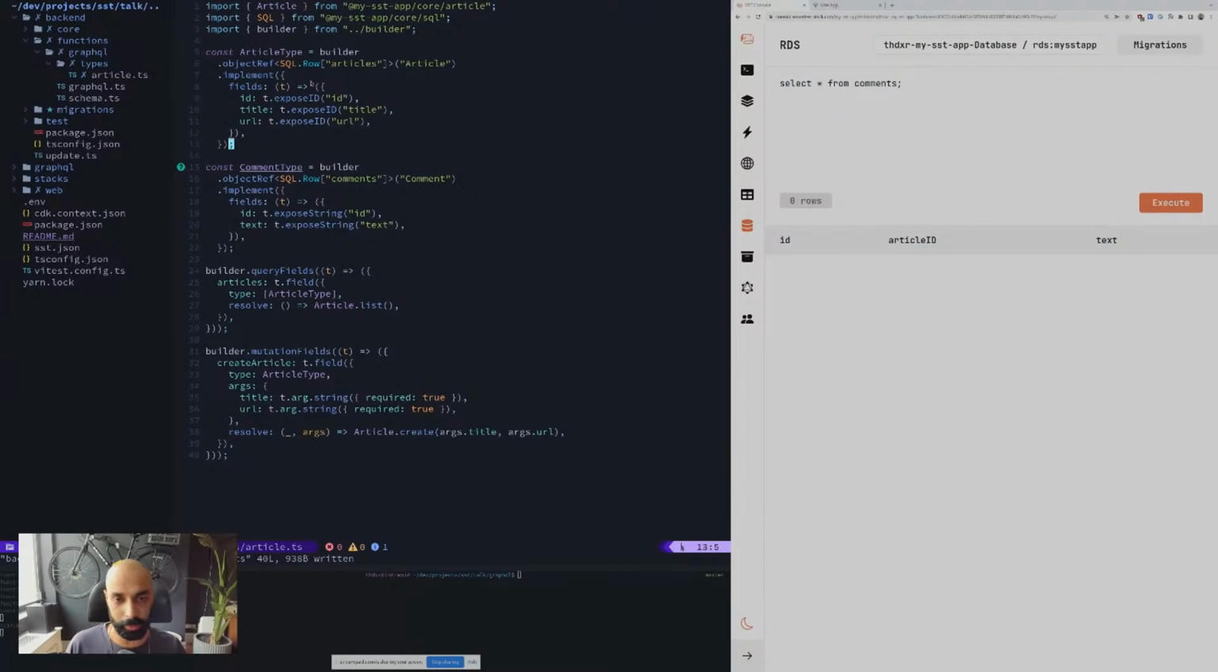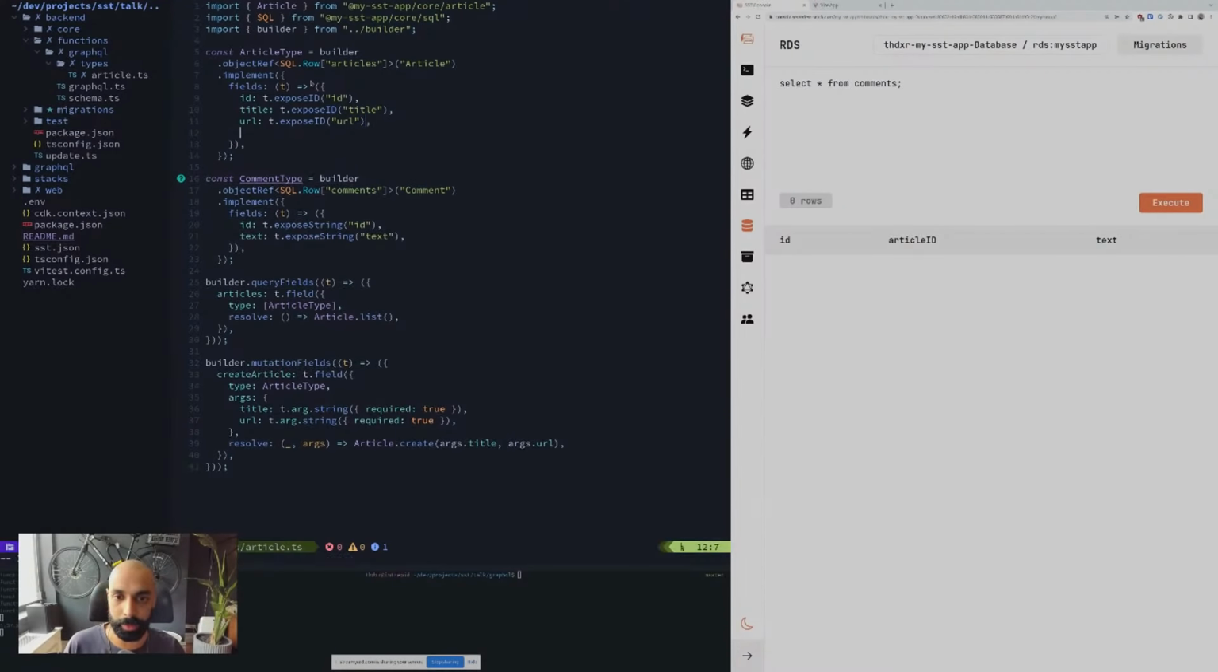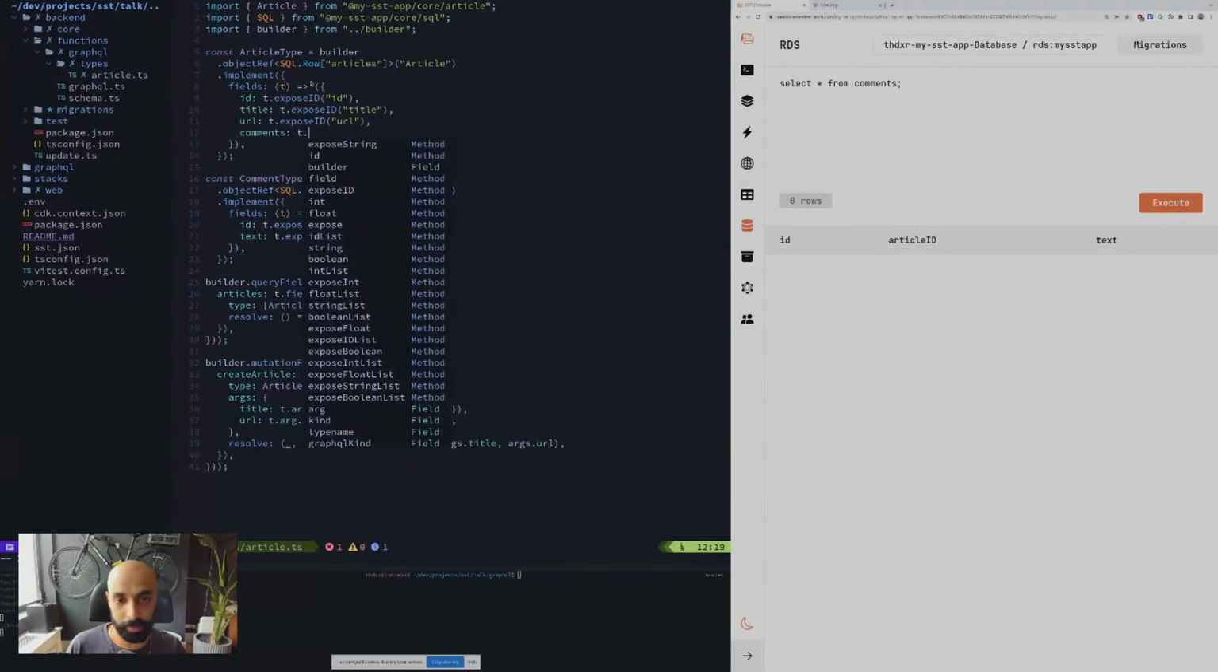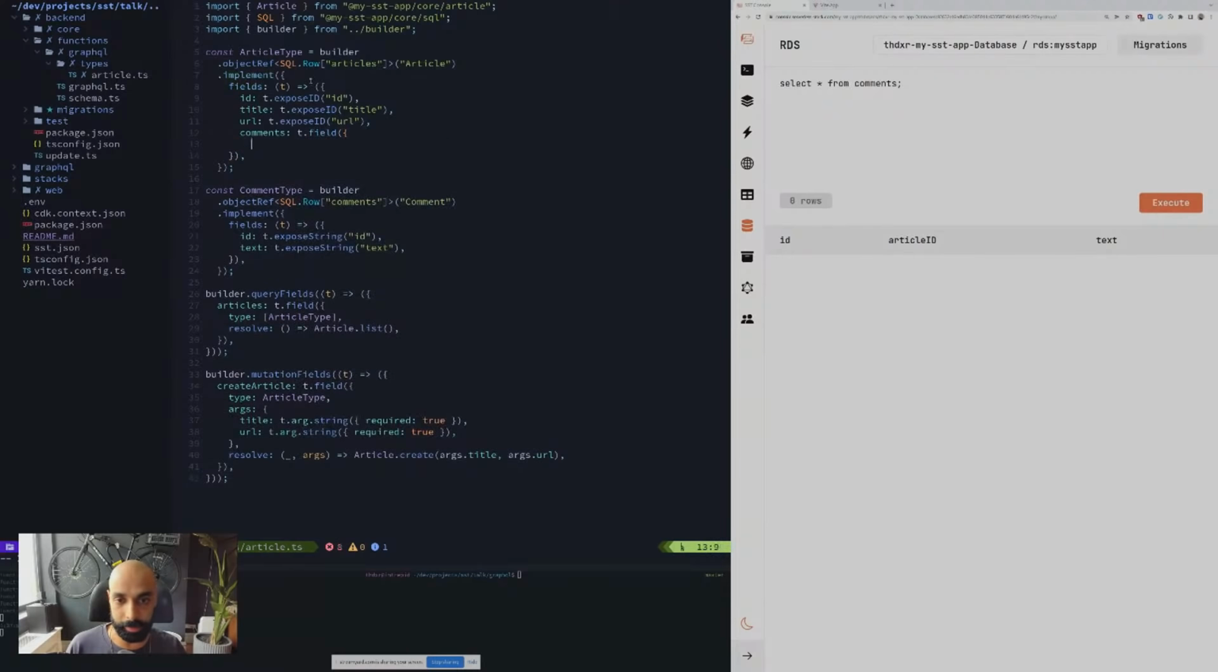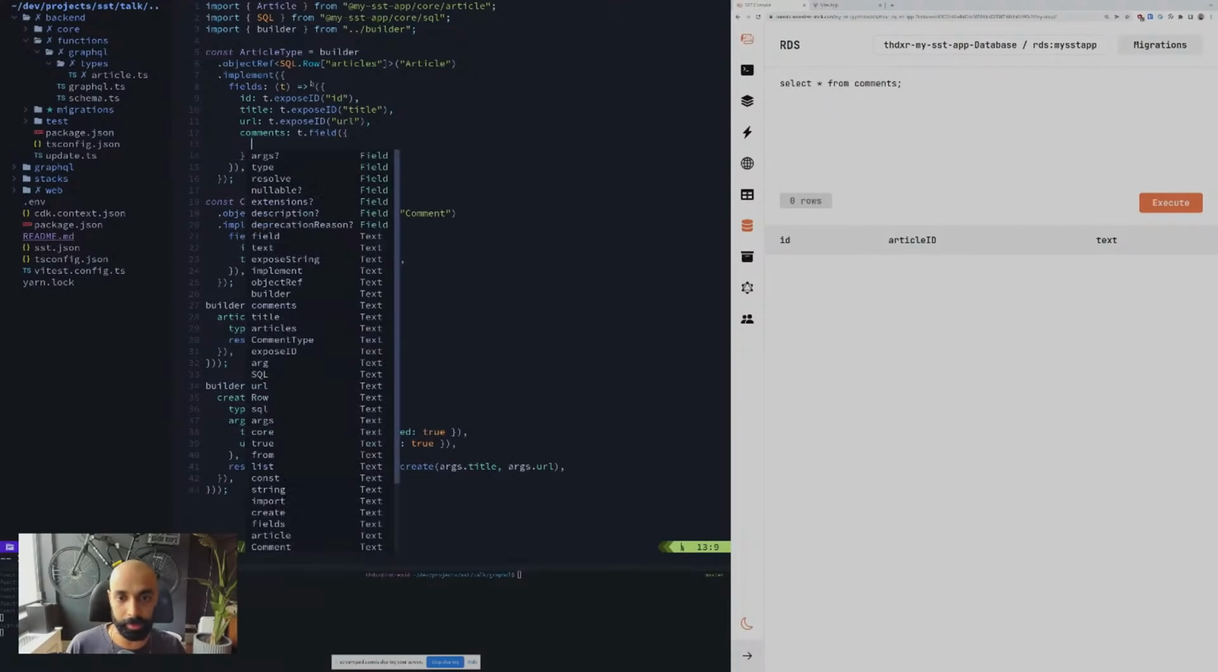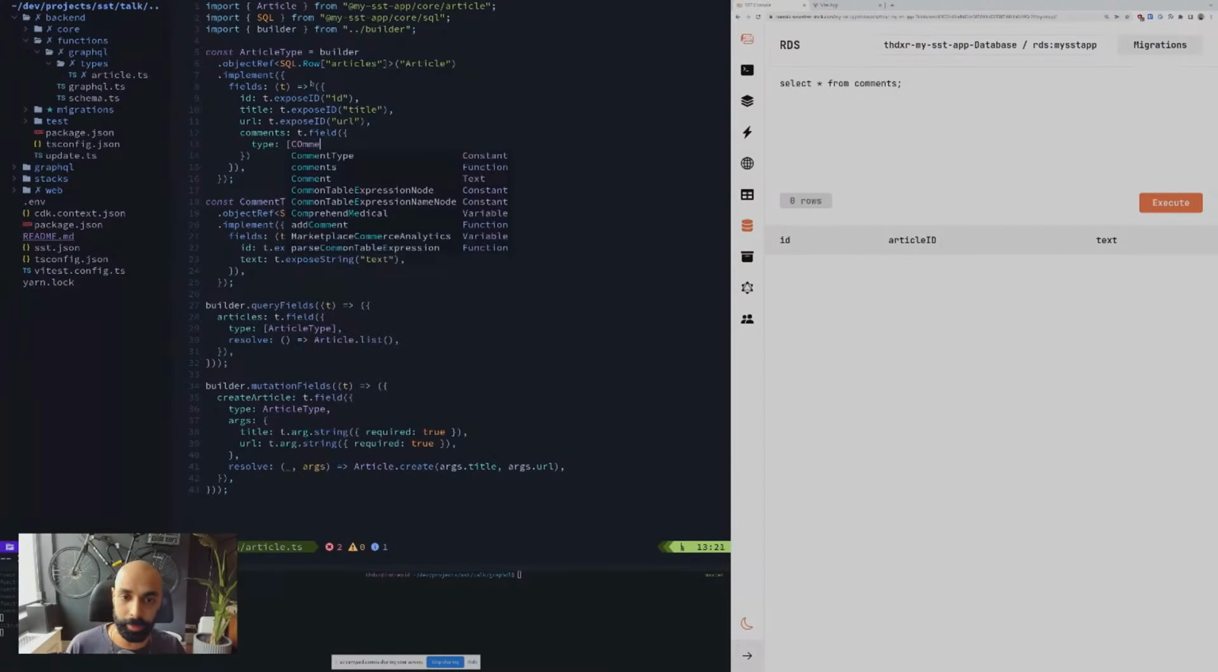And you don't really need to expose article ID. So this is an example of how your database row doesn't have to map one-to-one with your API, and they should be different in most cases. And then we're going to go to the article type and say there's a new field on each article called comments, and it is a field. The type is a list of the comment type that we just defined.